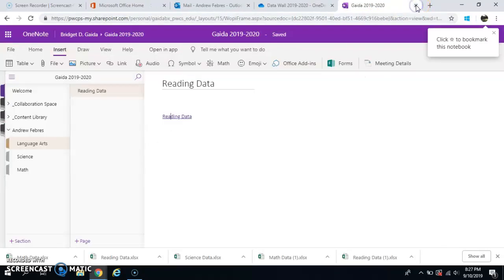Wonderful. We're going to close that. All right, so my reading data is working. Let's go to our science folder, or science tab, excuse me. All right, we're going to put in science data, enter.